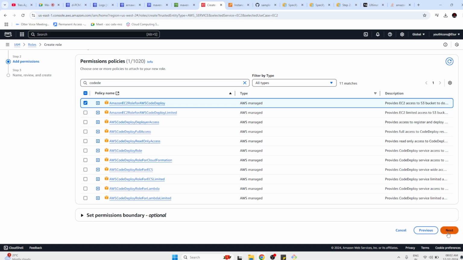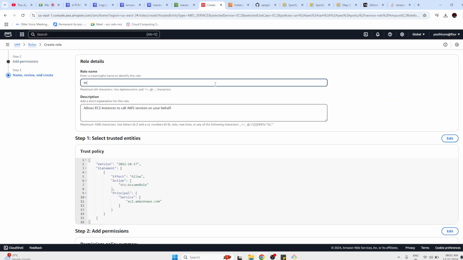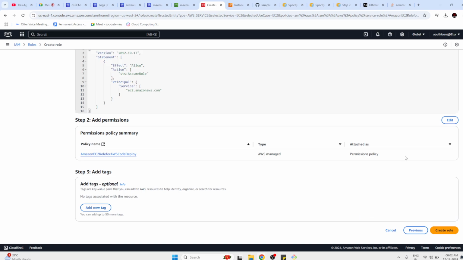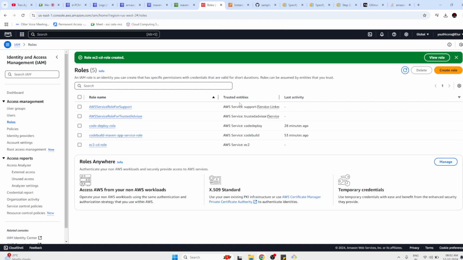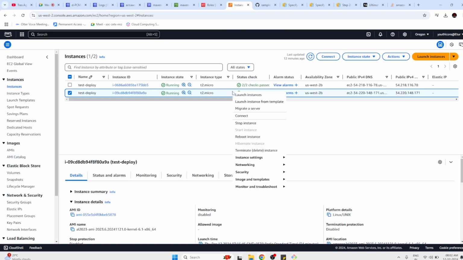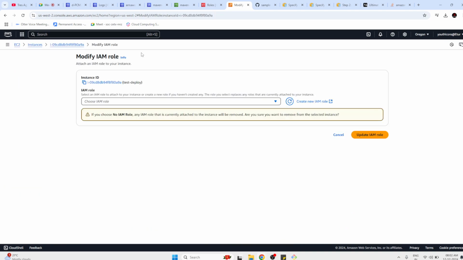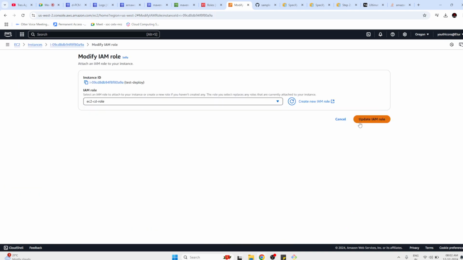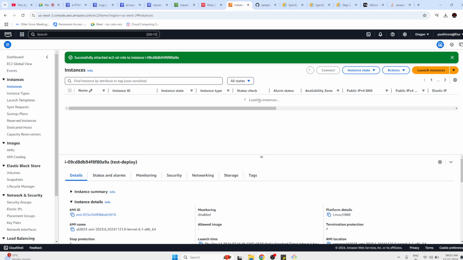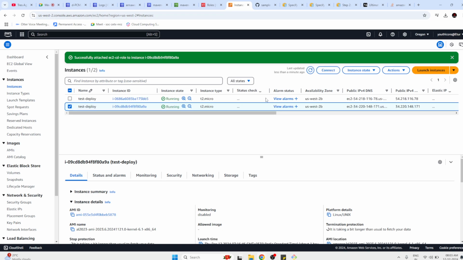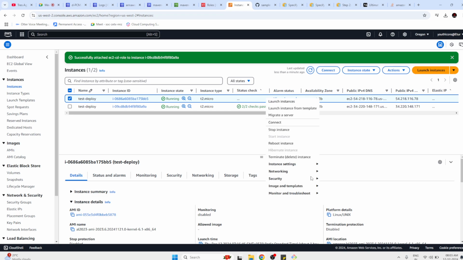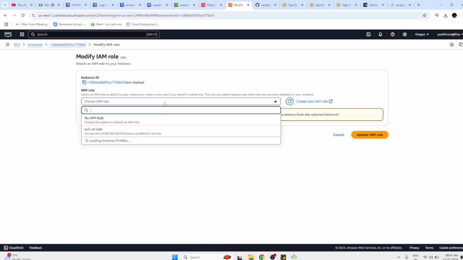Let's try. Do our EC2. Okay, EC2 CD role, some name randomly. Let's see. Let's attach. Maybe this might be missing. I'm updating it. Security, modify IAM role.